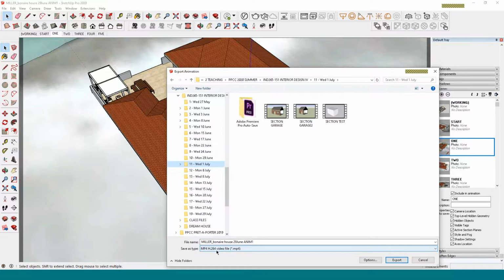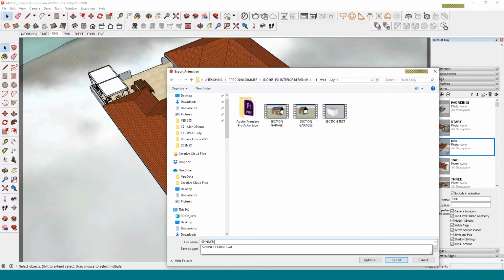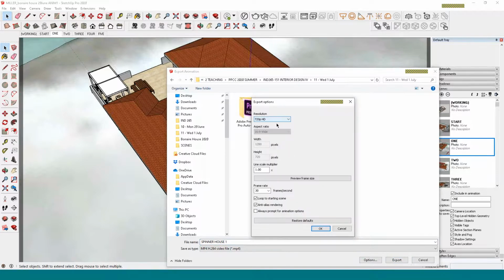All right, so we're going to save this as an MP4, and we're going to call it Spinner House 1. All right, and we're going to say Options, and yeah, that's fine. Do I want 480? If I put this down to a lower resolution, it'll go faster, but let's leave it here. And if we do frame rate, let's put frame rate to 24, also to make it go slightly faster.